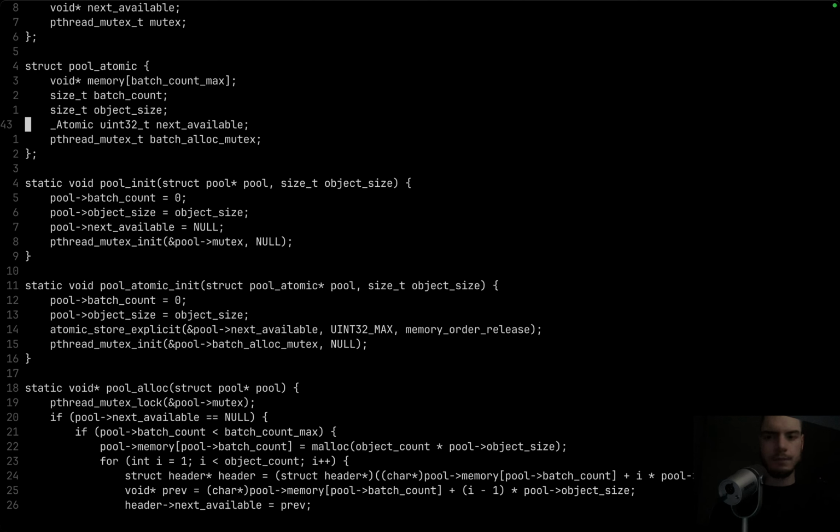And we have this next available atomic variable that keeps track of the first item in our list of available objects. We then have a batch allocation mutex that protects the internal state of our allocator while we're executing a memory allocation for a new batch. Okay, this was good.